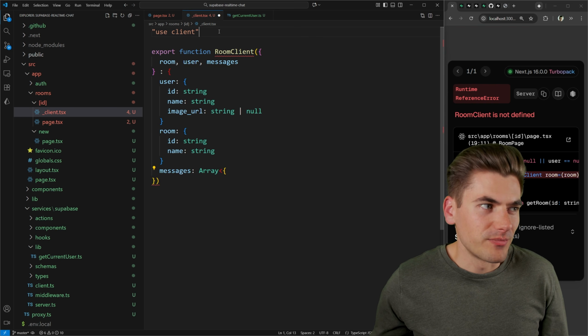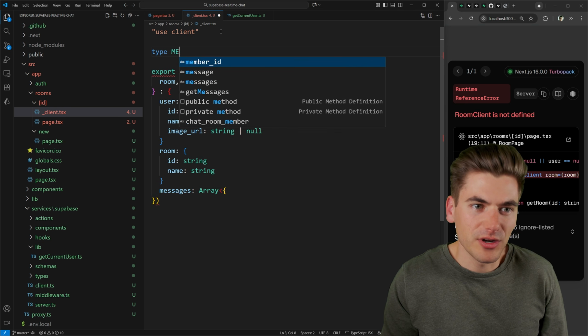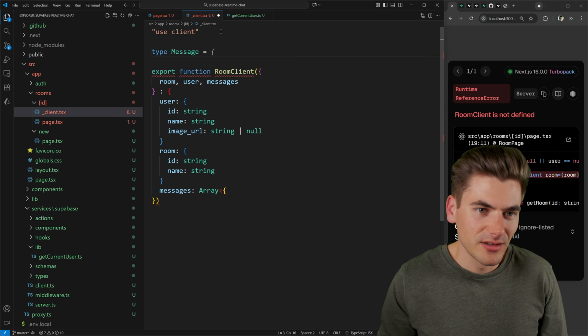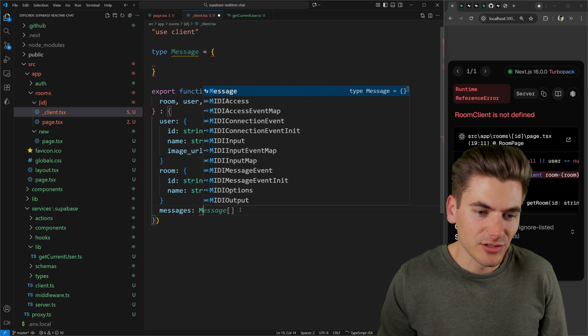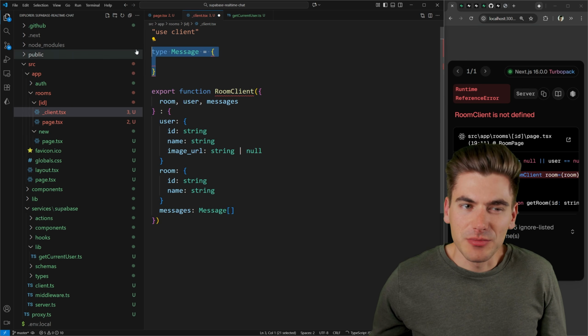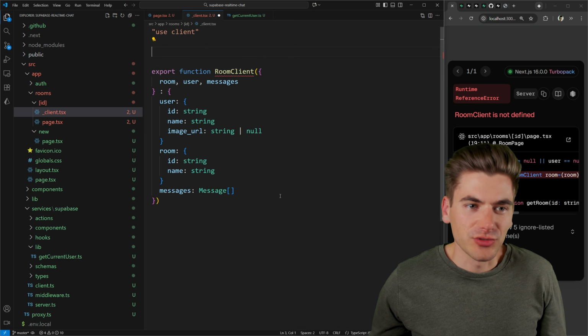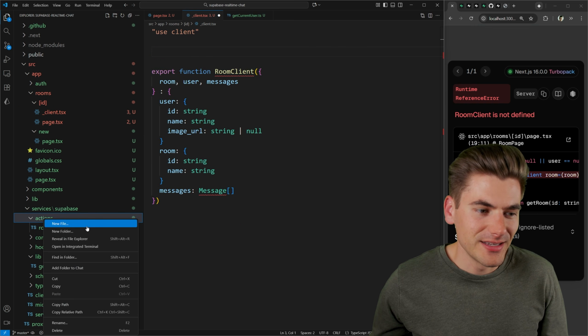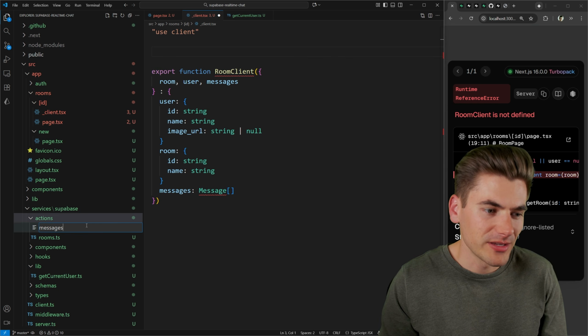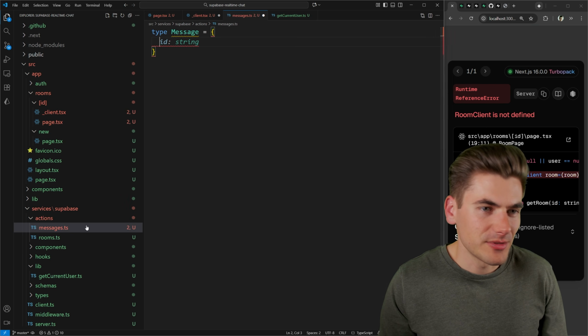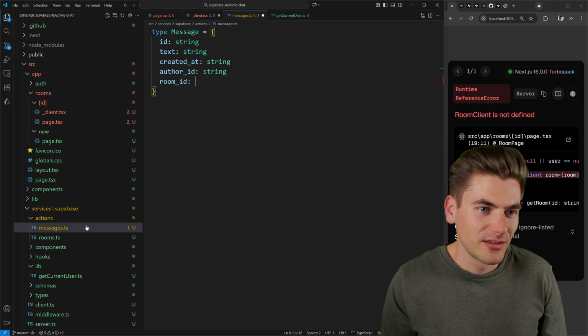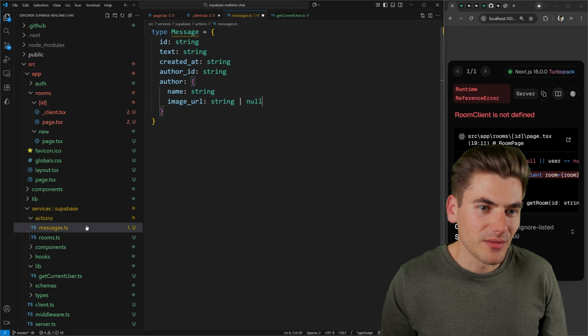And then finally, our messages. This one is going to be a brand new type. So we'll just come out here with a type because we're going to use this in a ton of different places. So we'll just create a message type like that. And we're going to say that this is a message array. There we go. Now this message type is mostly going to be used on our actual server. So what I'm going to do is I'm going to take this, I'm going to put it inside of a new file in our actions called messages.ts. And I'm going to put the type right here. And this type is going to have an ID, which is a string, text, which is a string, created at, author ID. It's going to have our author. And the author is going to have a name and an image URL.